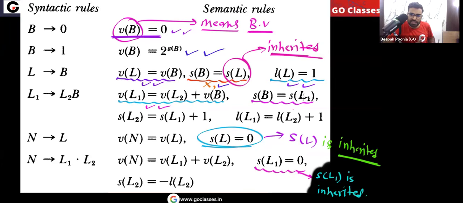Okay, so finally I can say that this is also perfectly fine. Yes or no? I can say that this is not allowed in S attributed, but this is allowed in L attributed. Okay, is this clear? The first tick mark is for S attributed, the second tick mark is for L attributed. So you can see that this rule is allowed in L attributed SDD. Okay, what about this rule?